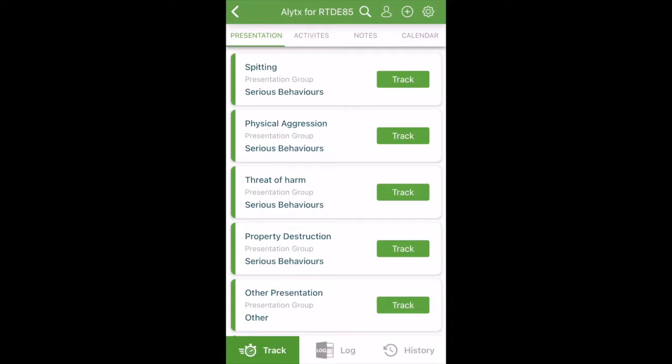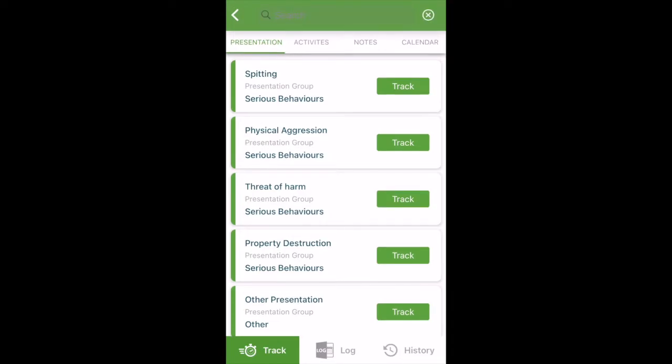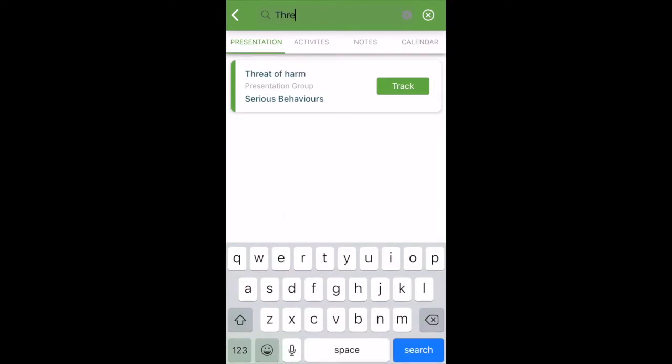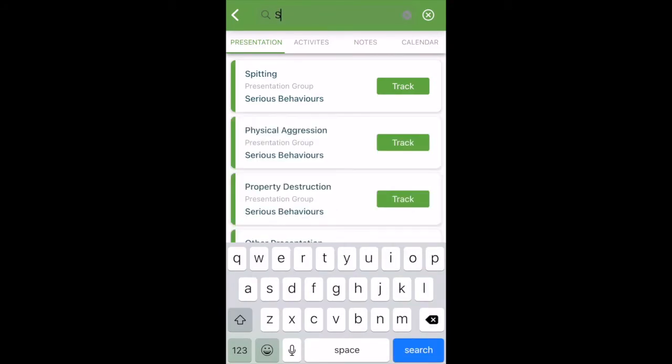If you are looking to find a particular activity or presentation, you may use the search feature at the top of the screen. Simply search the activity or presentation you are hoping to find and select it.